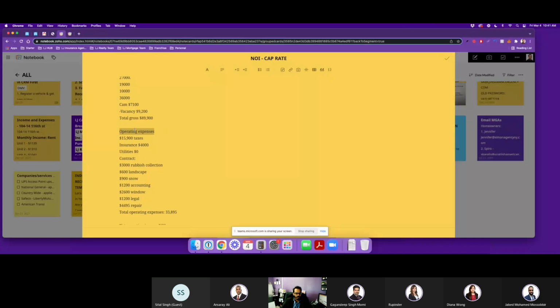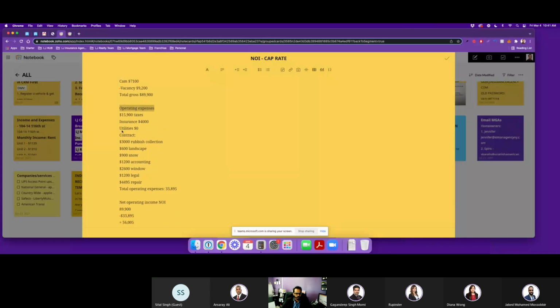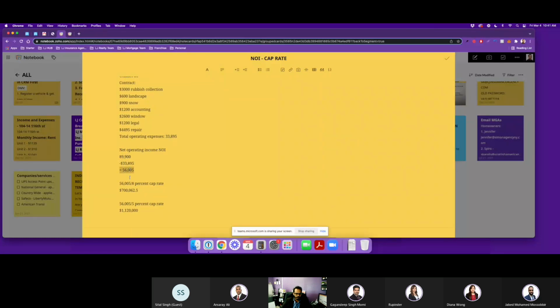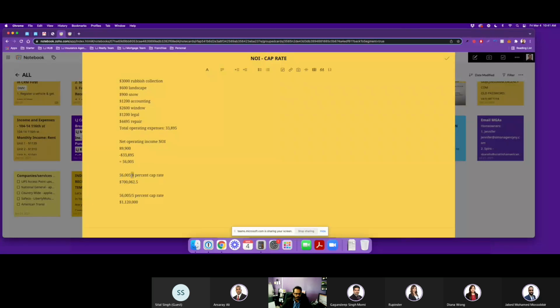And then that property will have operating expenses, taxes, insurance, utilities, all this stuff here. Let's say that totals to $33,000, right? And then the net operating income, 90,000 minus 33,000 should give you about $56,000, right? So you take that $56,000 and you divide it by the cap rate that you want. So we have two examples here. One is on the high end, one is on the lower end, right? With the cap rate. So let's say you want the cap rate to be 8%, right? You take 56,000 divided by 8%.